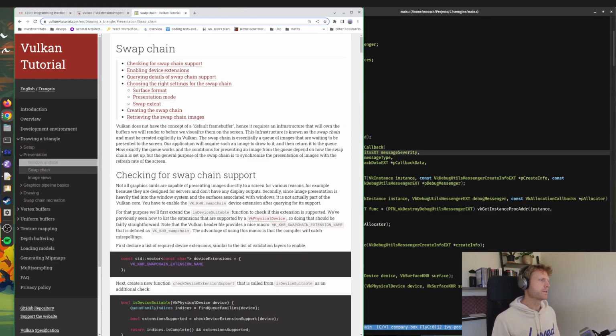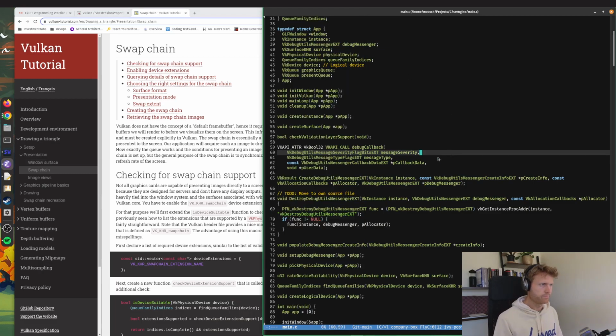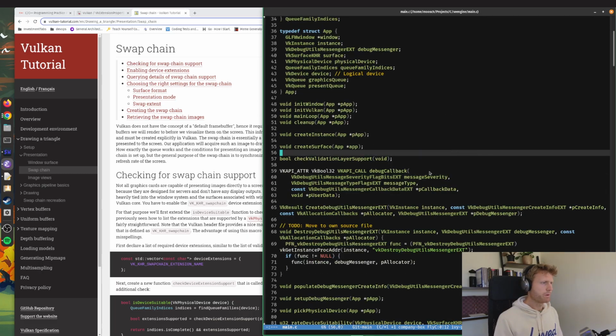So now we're on to the Swapchain, which is, I think, how we send commands to those queues to do stuff. And hopefully we can get to actually render something pretty soon. Let me just bump that up a bit.